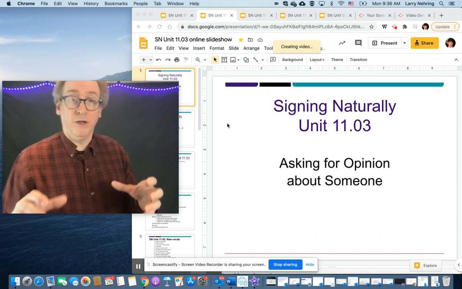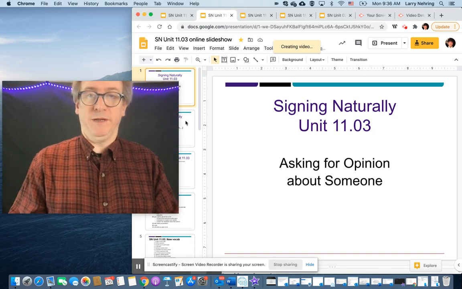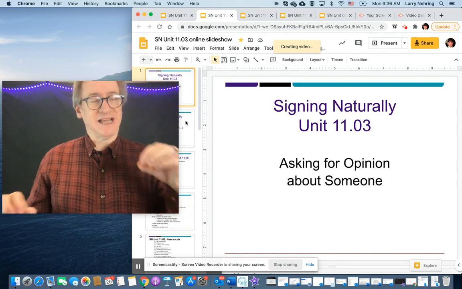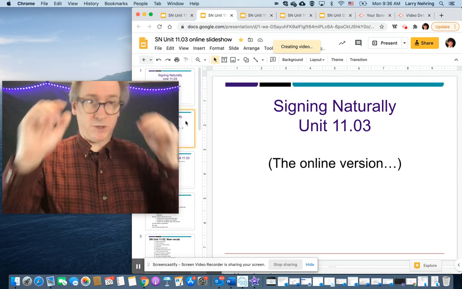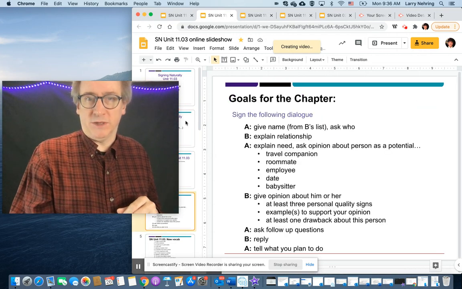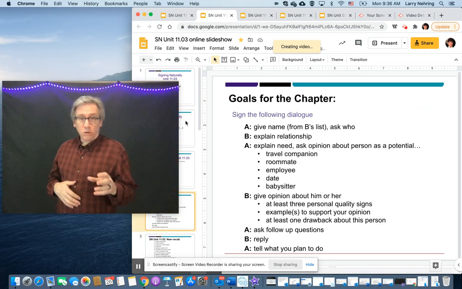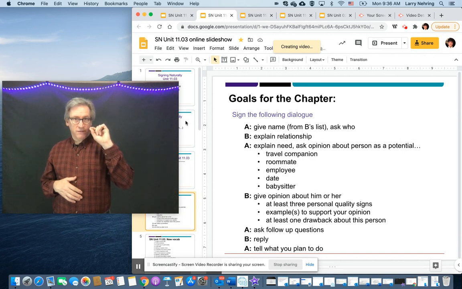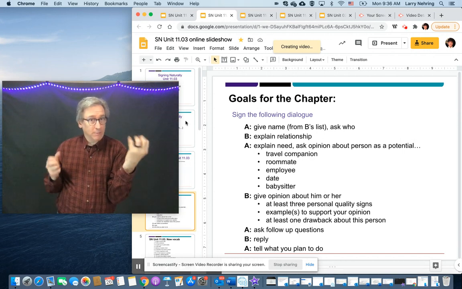Okay, for Unit 11, Chapter 3, we're going to be asking for an opinion about someone. So asking another person an opinion about someone else. And once again, I'll put the other stuff in. So the goal is we're going to be aiming for this conversation, being able to sign this.